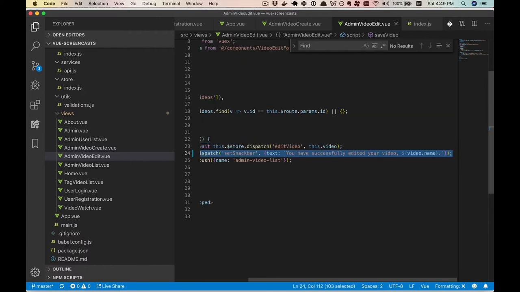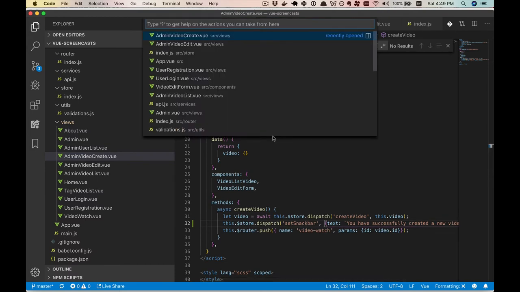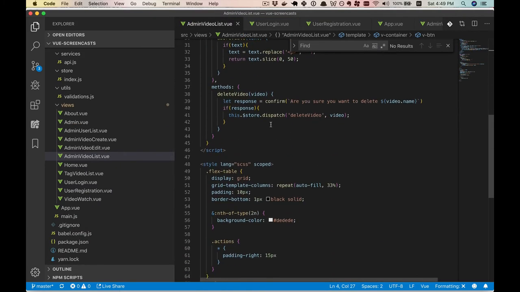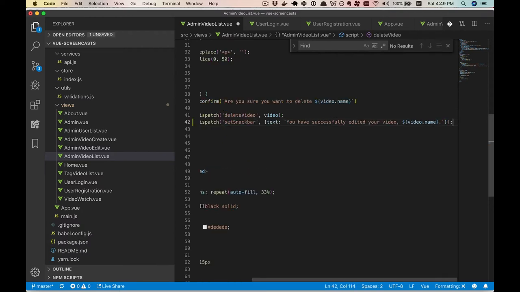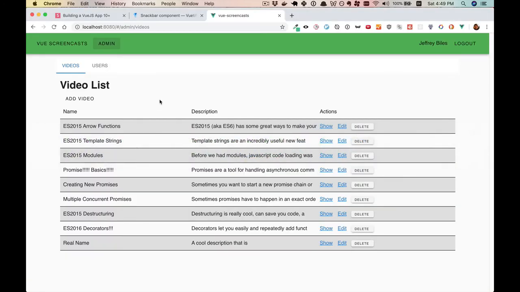And then it's just one line that we can go ahead and put in our delete. And that is on our admin video list. So we will find our delete video. We'll dispatch the delete video and "successfully deleted your video," video.name. We'll see if that works, if we still have access to the video. All right, so we will create a new video.